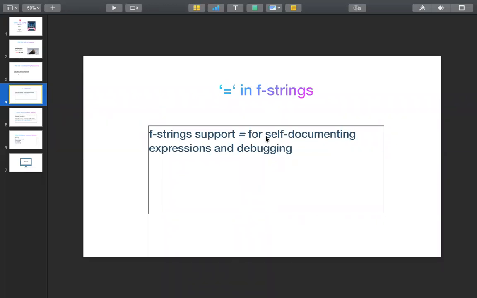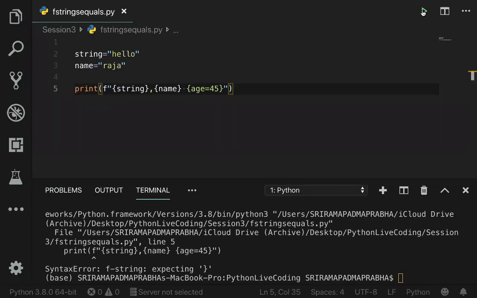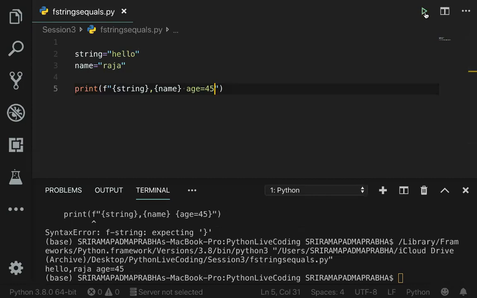Okay, we can use the equal to directly in the f-strings. So let's try this. Now I'm going to add something simple: we can write age is equal to 45. If I define it like this, what will happen? Syntax error. We should not define it like this. Instead, I will give directly a is equal to 45. If I print this value, a is equal to 45 is printed, right?